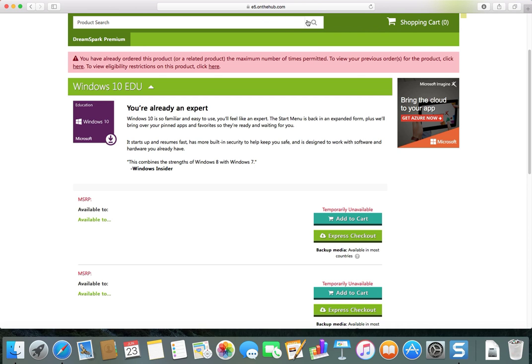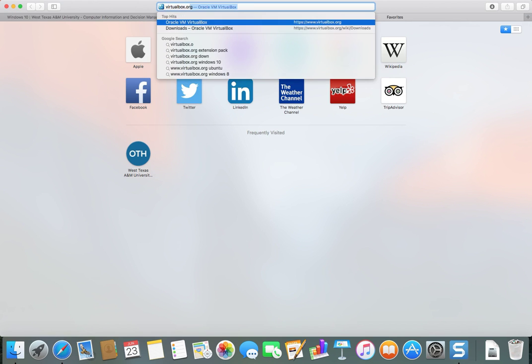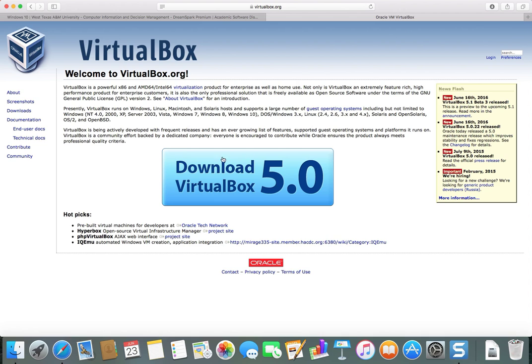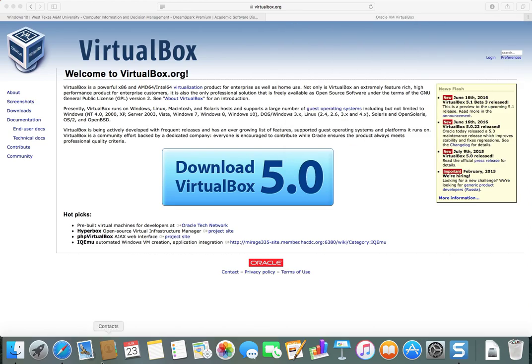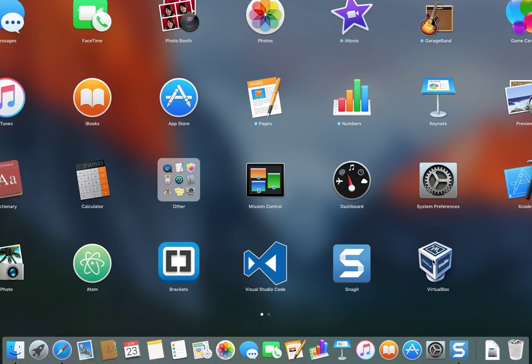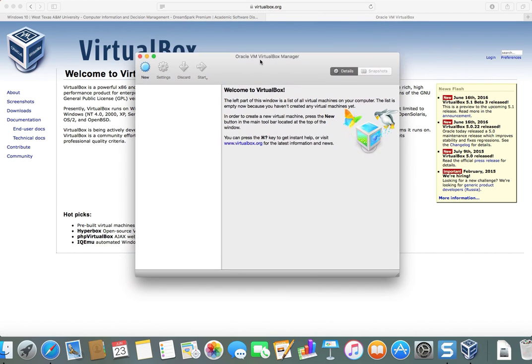And once you do that, you are going to go to virtualbox.org, and right here with the big blue button, you're going to download VirtualBox 5.0, and that's pretty easy. It starts a download, then you just double click to install, and you pretty much just next through the entire installation process. There's nothing really to change. And once that is done, you run VirtualBox, and it's going to look like this.